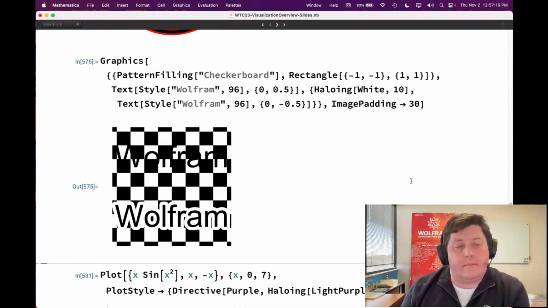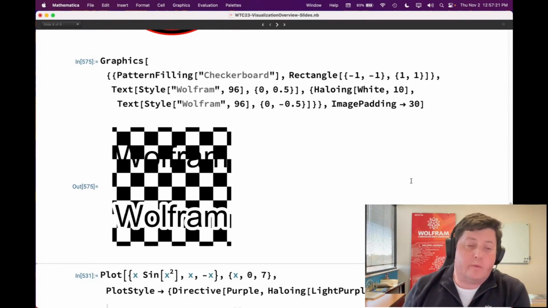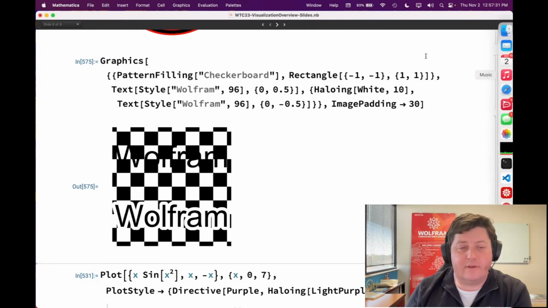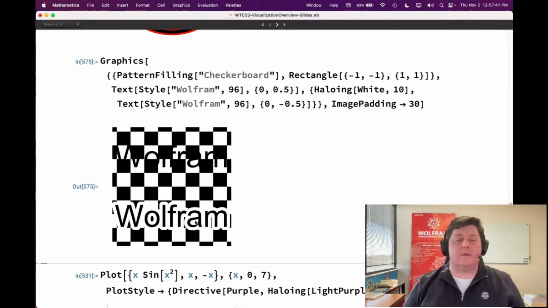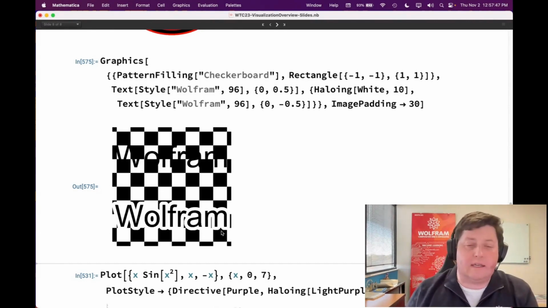Right, so the intended application, the reason we really wanted haloing, was to be able to make text visible across complicated backgrounds. And so here we have a checkerboard, we have text in front of it, and the text just gets completely lost on the top here. Whereas if we put the halo around it, then because we are using contrasting colors for the halo and the text, it's sort of guaranteed to show up against anything.